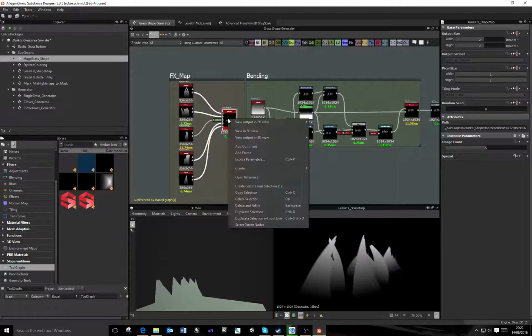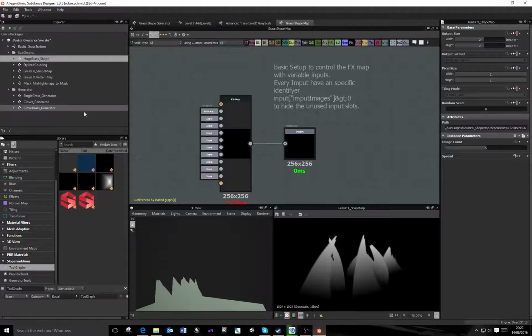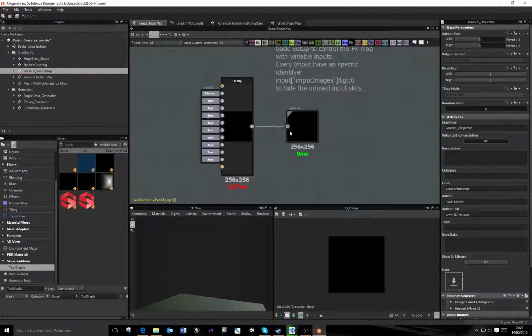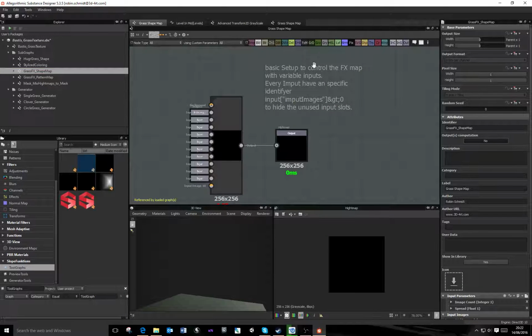Let's go into the grass of X shape map. That's the first FX map I've created. Not the first in my life, but the first for this graph. Let's go and open the reference. This is the shape map here. Our basic setup to control the FX map with variable inputs.